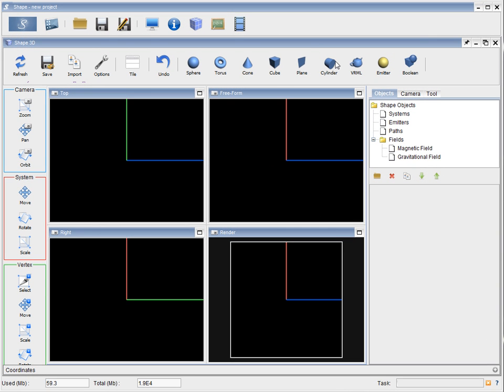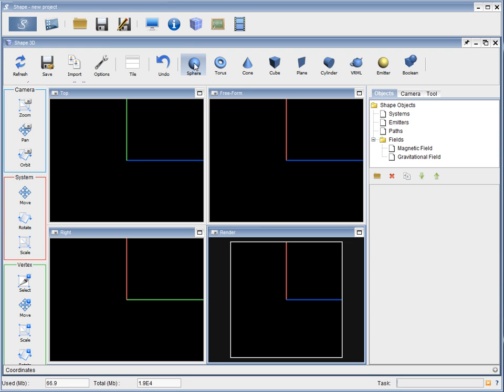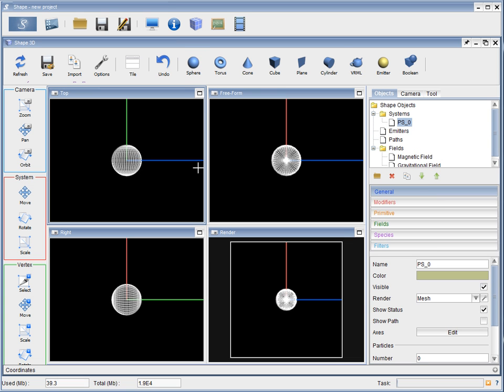In this video tutorial for Shape version 5, we are going to show how to import and visualize external volume data, such as those generated in 3D hydrodynamic simulations. To do this, we are going to create a proxy object in our 3D view. Let's say a sphere, doesn't matter really which kind of object. It's just a placeholder for our external data.